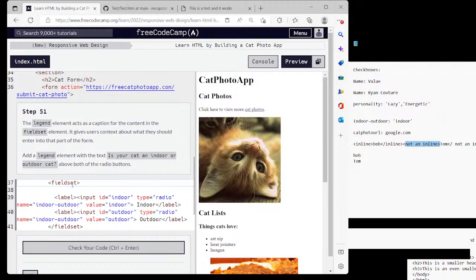So, where does it want us to put it? So above both of this, above both of the radio elements, and we're going to put this text.